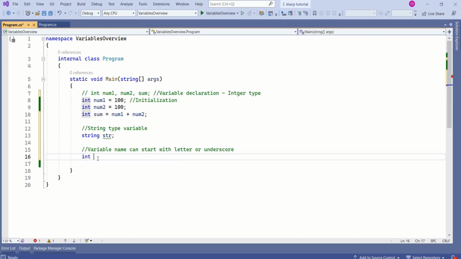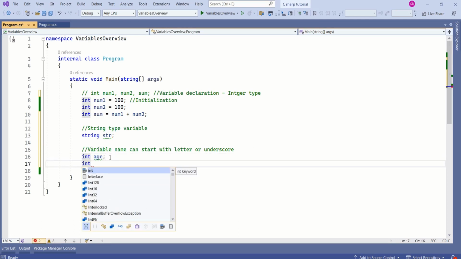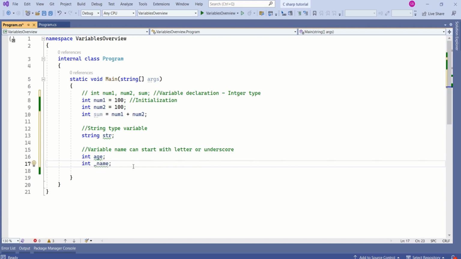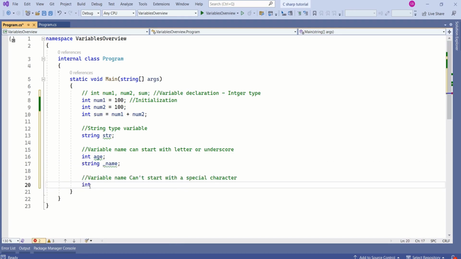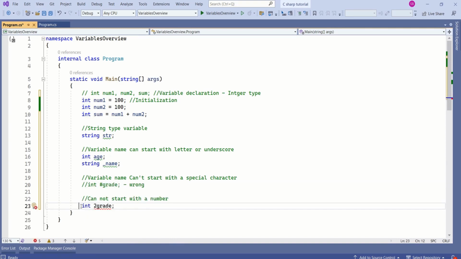I can declare a variable like age. Here, if you notice, this variable name has started with an alphabet. Or else you can declare it like _name. Even this is valid. You cannot declare it like #grade. Here hash is a special character. A variable name cannot start with a special character. This is wrong. Another example is you cannot start a variable name with a number.